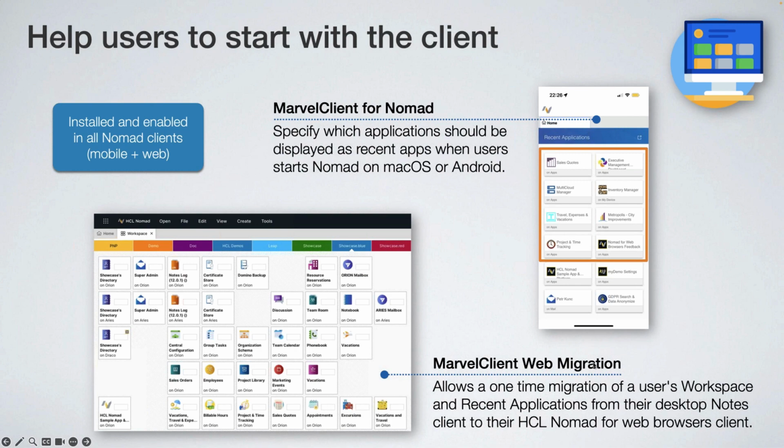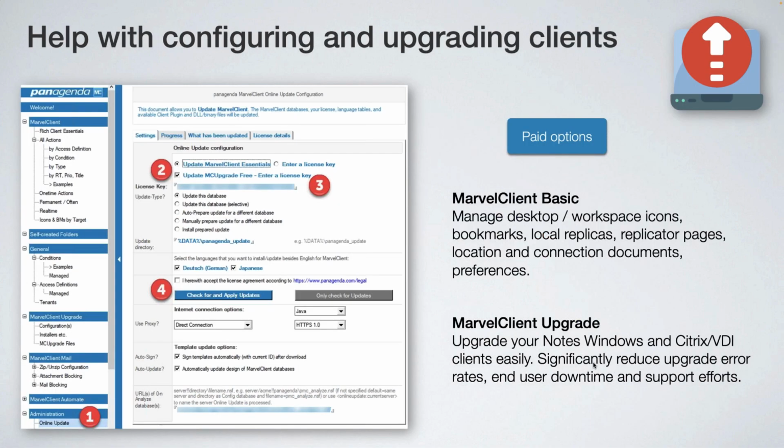Marvel client web migration, this is how the feature is called. And the third section in this user workstation management was about pushing configuration, all types of configuration, and pushing new versions, updates, hotfixes, fix packs, completely new versions, from version 11 to version 12, for example. Marvel client can do this as well, but unlike previous features, this one is paid.